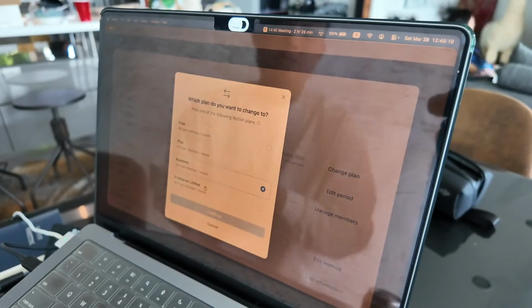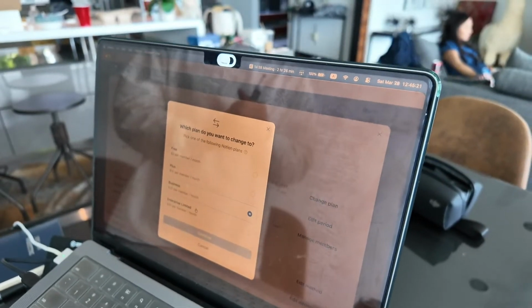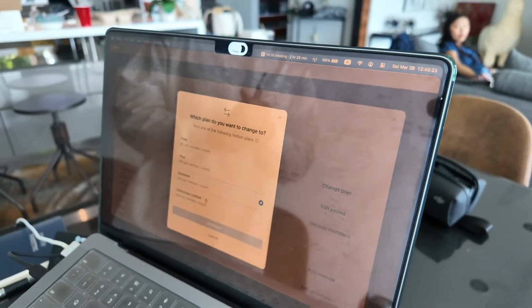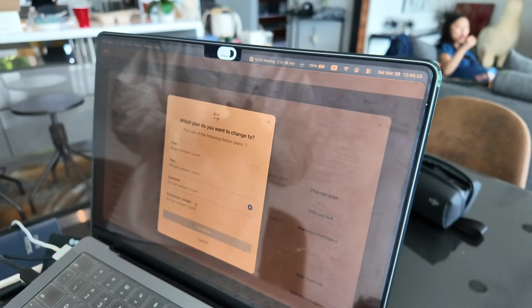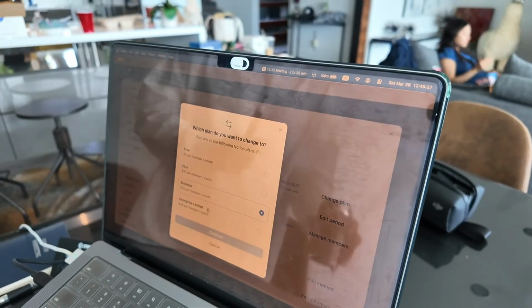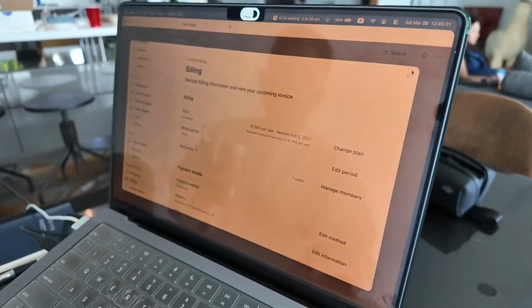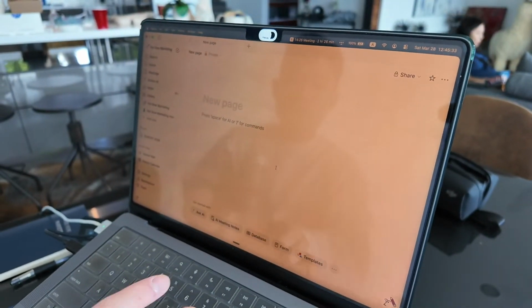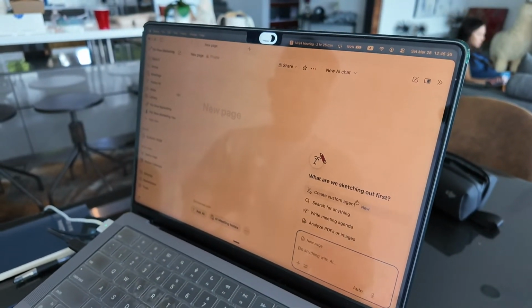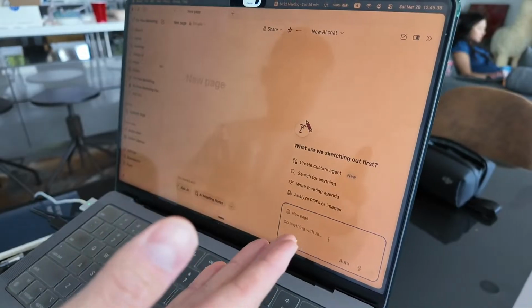Is there a limitation on LLMs, like a cap? Is there a token usage thing or a credit system for Notion AI? So there's a few different Notion AI features. There's your Notion AI chat, which can be right here.